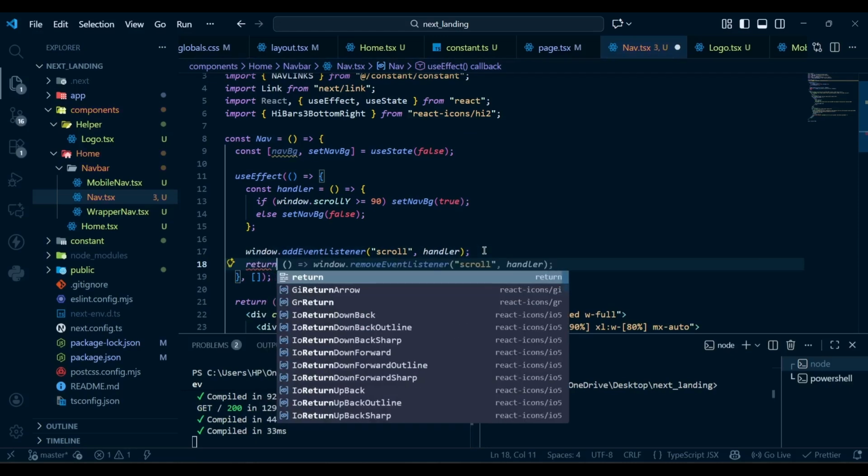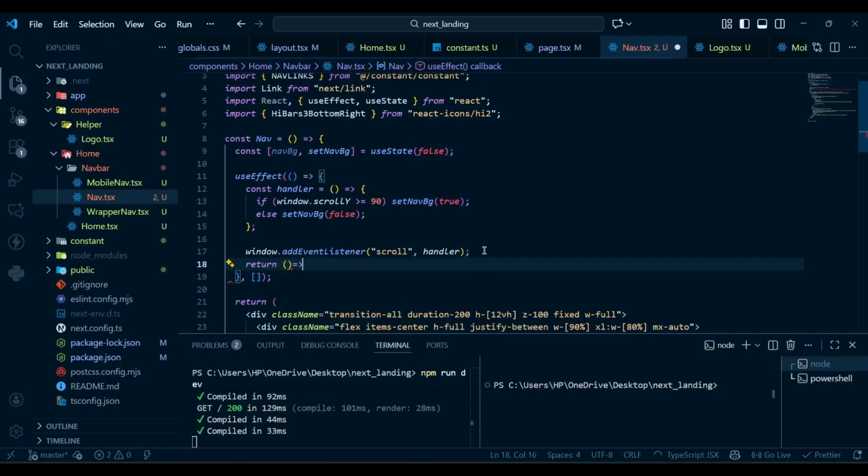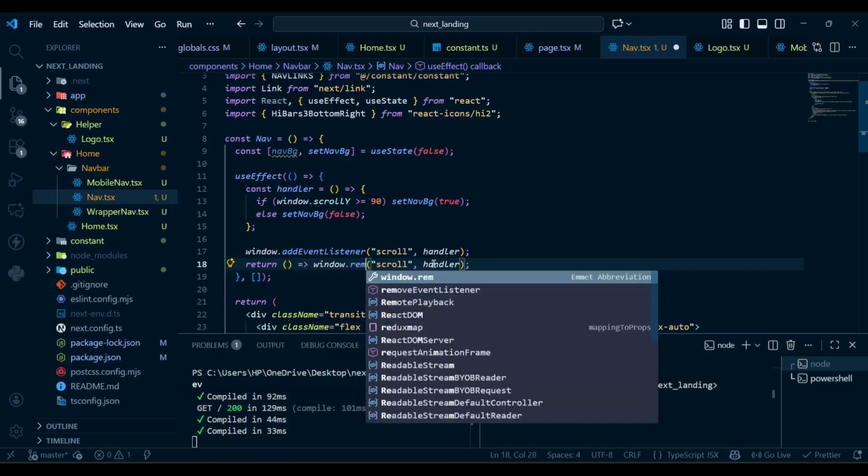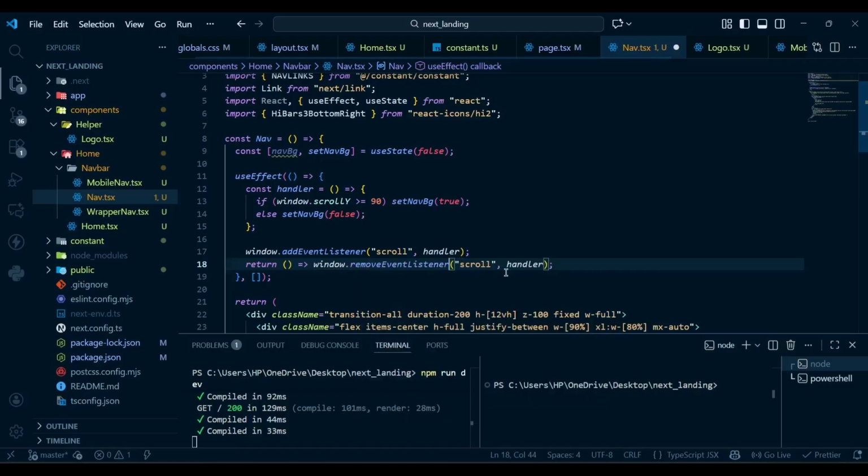So I'm going to use return, and then I'm going to copy this, and we're going to change this from add event listener to remove event listener. That's it. So now we have a navbc variable. So based on this, we are going to change our styling.